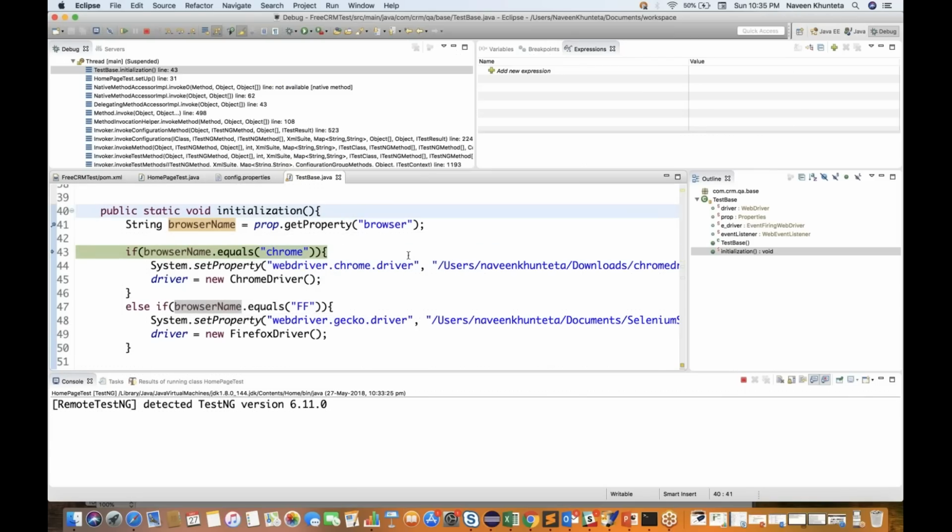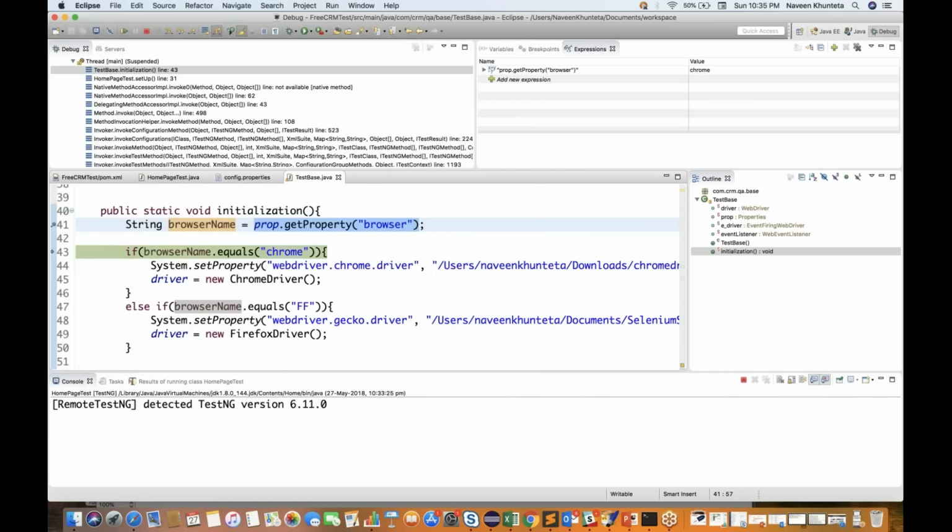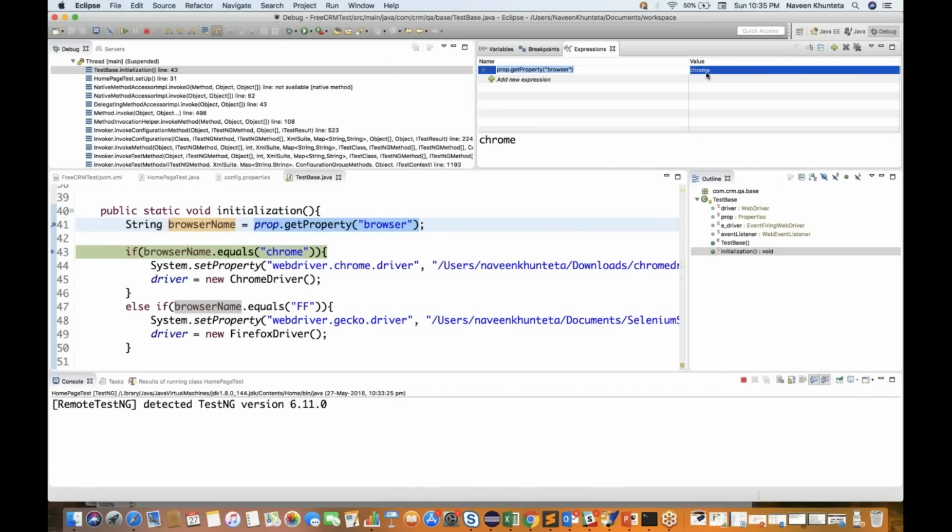right? And if you want to check the statement as well, simply copy this statement, guys, right click on it and go to watch. You can see that prop.getProperty, the value is coming: Chrome. So you can check the statement or expression value also in debugging mode. So I got to know that, okay, yes, this property is giving Chrome, right?